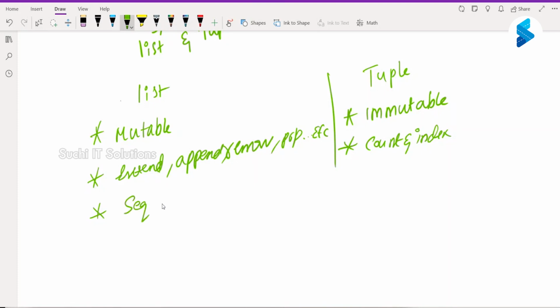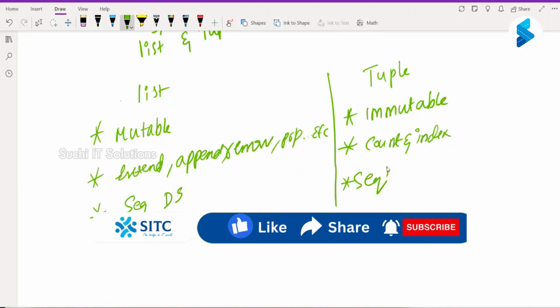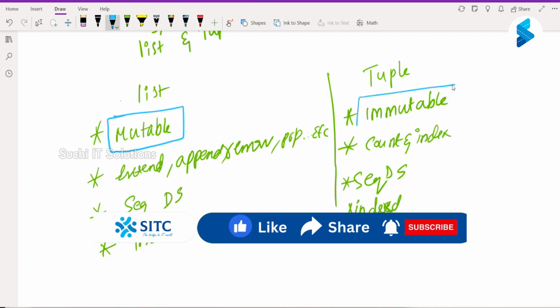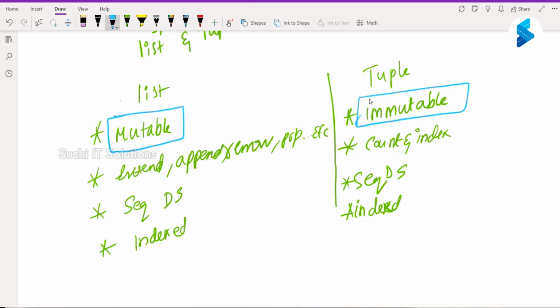List is also a sequential data structure. Tuple is also a sequential data structure. In list we can use indexing, and tuple also is indexed. So the primary major difference is list is mutable, tuple is immutable. This is a major difference. Clear?